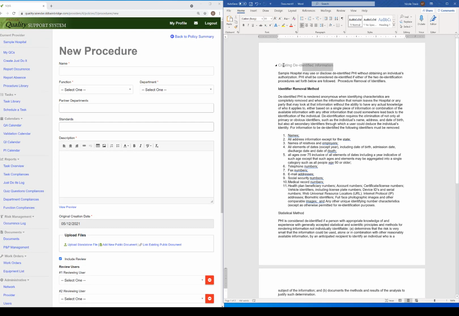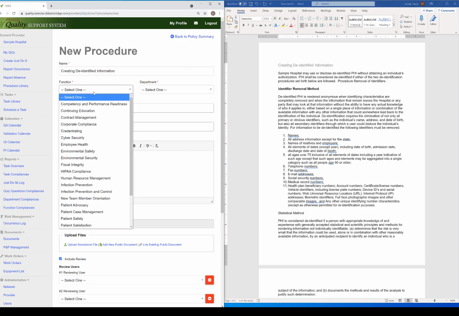So what is the name of the procedure? I'm just going to copy and paste it in here. And then what function does this link back to? So if you're familiar with SQSS, the function feature exists in every component of SQSS. This is not looking for a departmental type of linking. This is looking for an overall perspective of why does the organization have to create this procedure? What is its overall purpose?